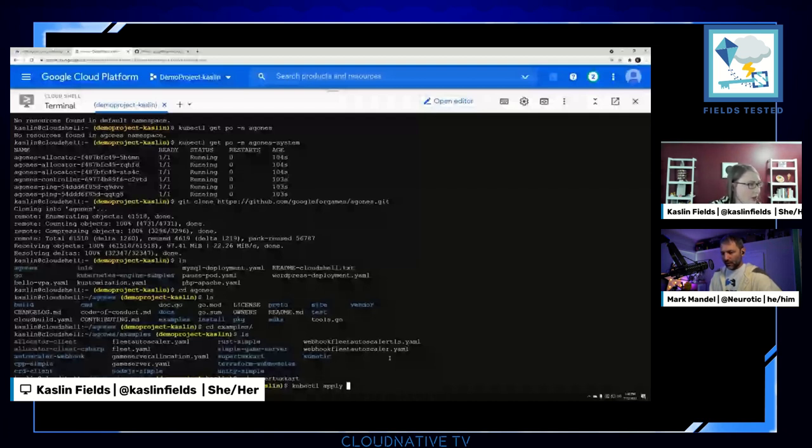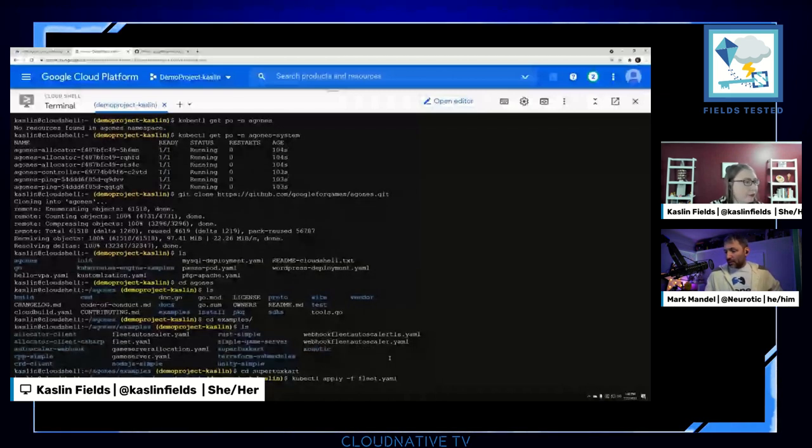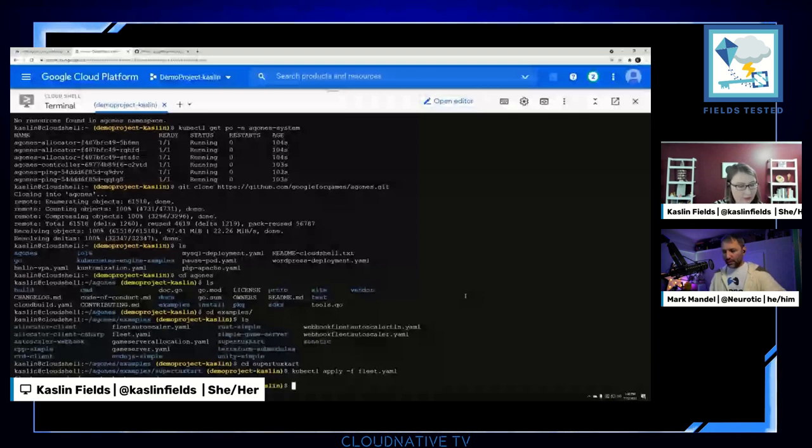Fleet.yaml, because I'm already within Agones examples. Super Tux Kart. So just dash F, and dash F. This is exactly what you would normally do inside Kubernetes. You could do all of this through the API too.